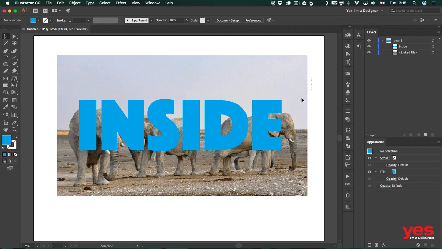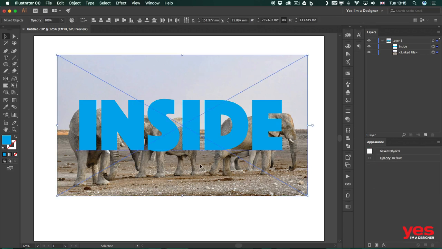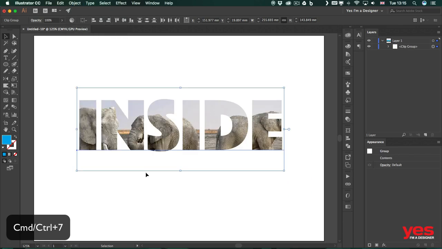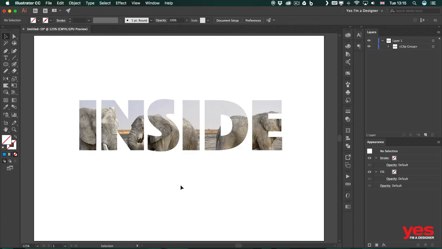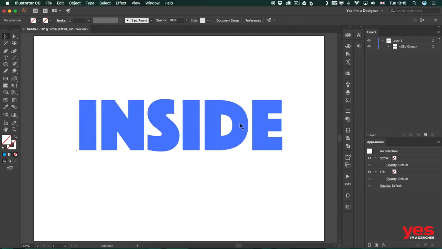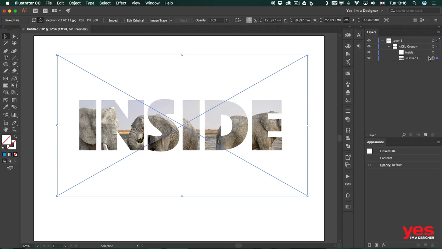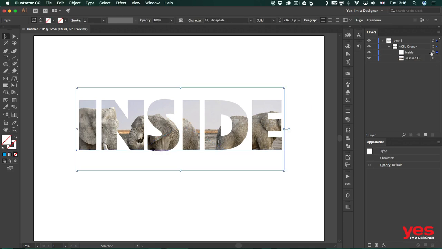So now I need to select both the image and the text together, and then go to the Object menu, choose Clipping Mask, Make. Or notice there's a handy shortcut, Command or Control 7. So if I click on Make, that's the result that we created. So we have a clip group created, if you look at the Layers panel, and there you will be able to select either the image or the text.